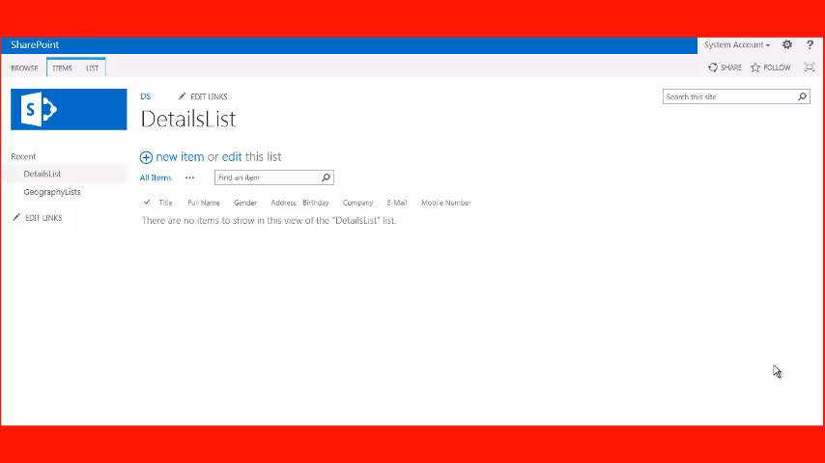Today, in this tutorial session, I am going to show you how to create custom list forms using SharePoint Designer 2030. Here we consider a list called details list, and these are the columns in details list. By default, in a details list, you have new form, display form, and edit form. But if the user wants a customized form, then you will have to use SharePoint Designer to design such a custom form.